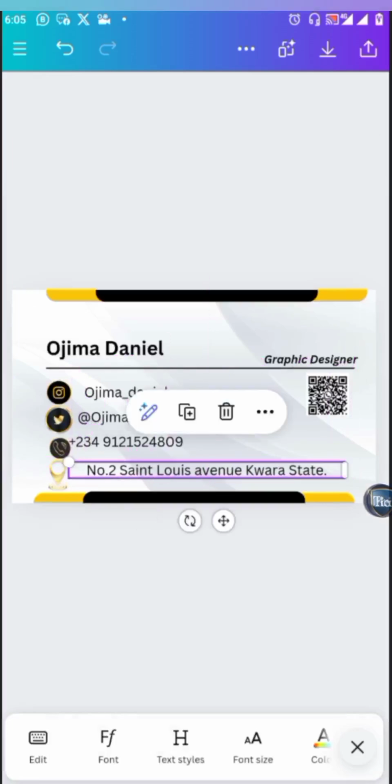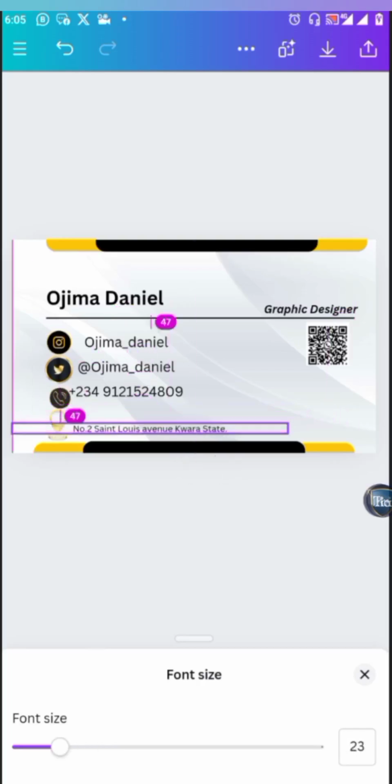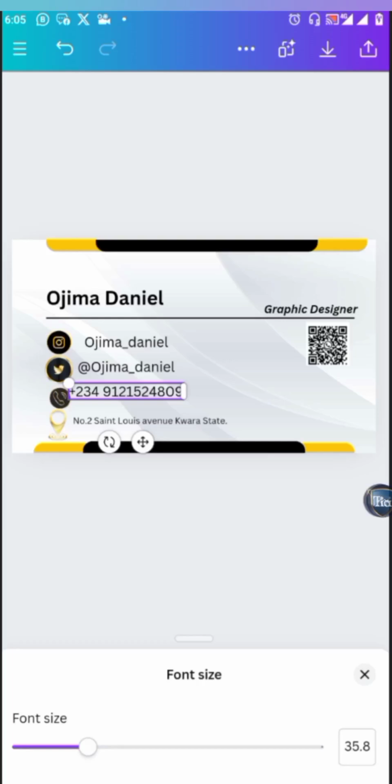So I can see that the texts are kind of lengthy, or let me say they are big enough, so I'll be reducing them to about 23, 22, 24 like that. I'll be reducing the size of all these fonts. Okay, and after that you can see I'm almost done with all the details about Ojima Daniel, the social media handles, where you can find his address and other things.